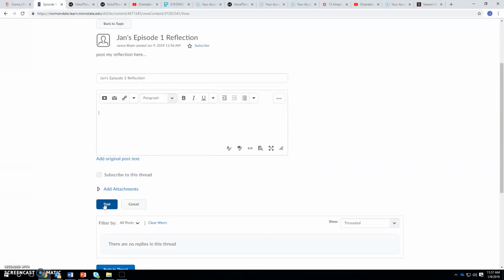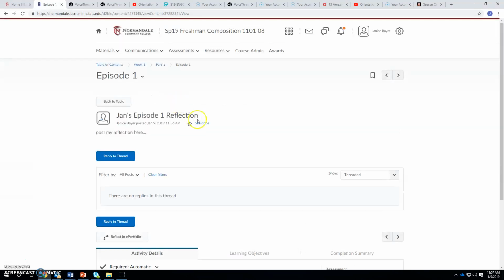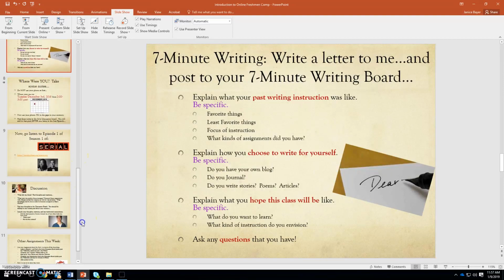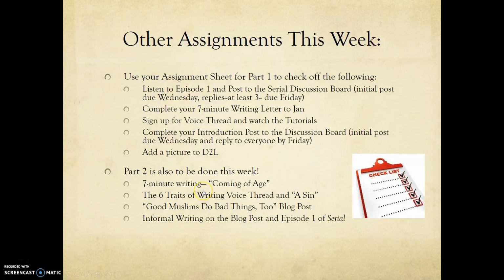You're going to notice that when you go in here, I am going to delete this one so that it's not there. But again, just to show you how to do it, that's how you reply to a thread.